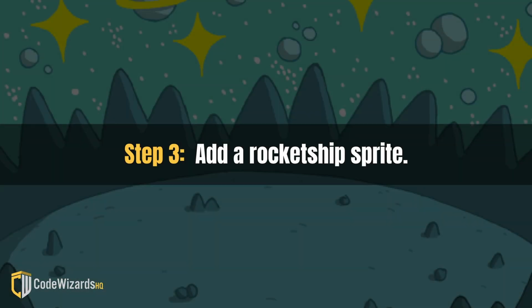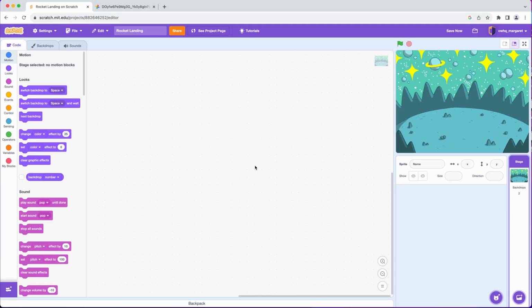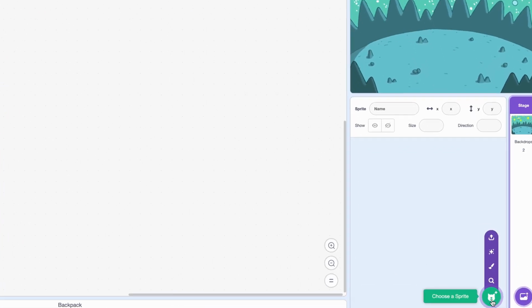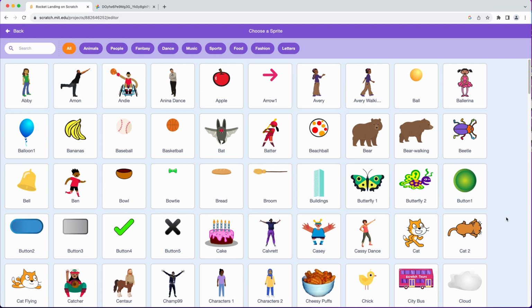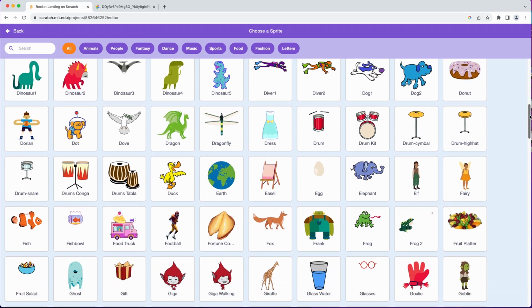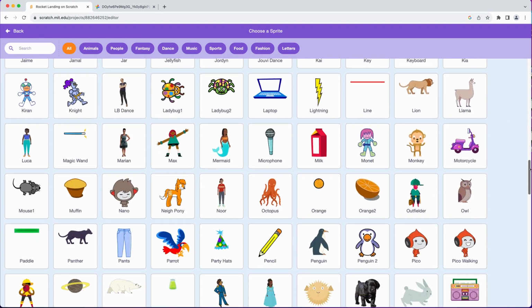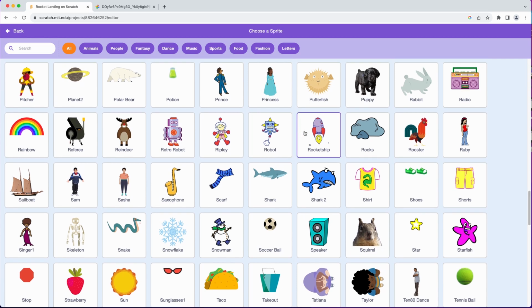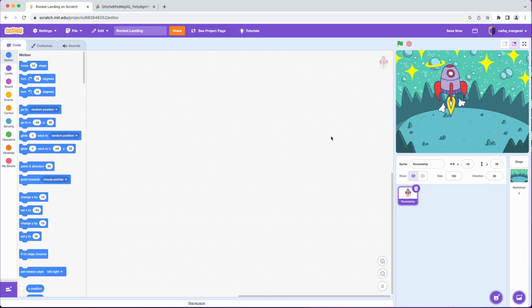Add our rocket ship sprite, which is going to be our player that we're moving around and trying to land on the platform. So go to the bottom and you see this choose a sprite button. Hover over that, click on that. And then we're going to look for the rocket ship sprite. All right, so that's down by the R's. Right here. Okay, and of course you can use whatever sprite that you want. So I'm going to click on this rocket ship sprite.